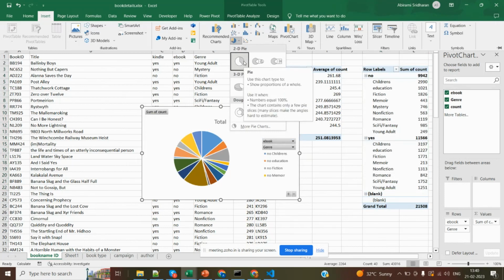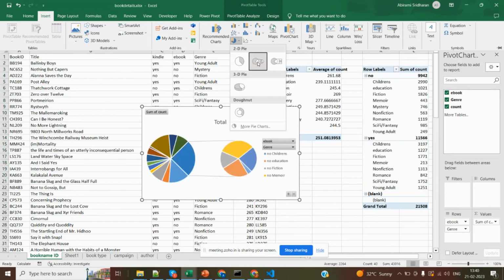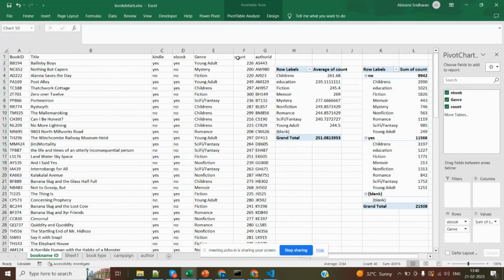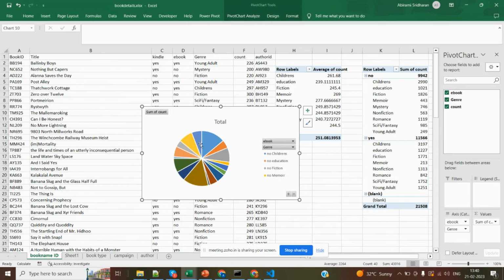You can see it has created a pie chart, and for that particular portion alone, it shows the proportion of those values. It takes some values from the first pie and combines them into a second pie, making a smaller percentage. For now we will go with this. Here is the yes and young adult total, and here is the no children. No children means there is no ebook provided for the children category, and that count is 2990. So similarly it made a pie chart.